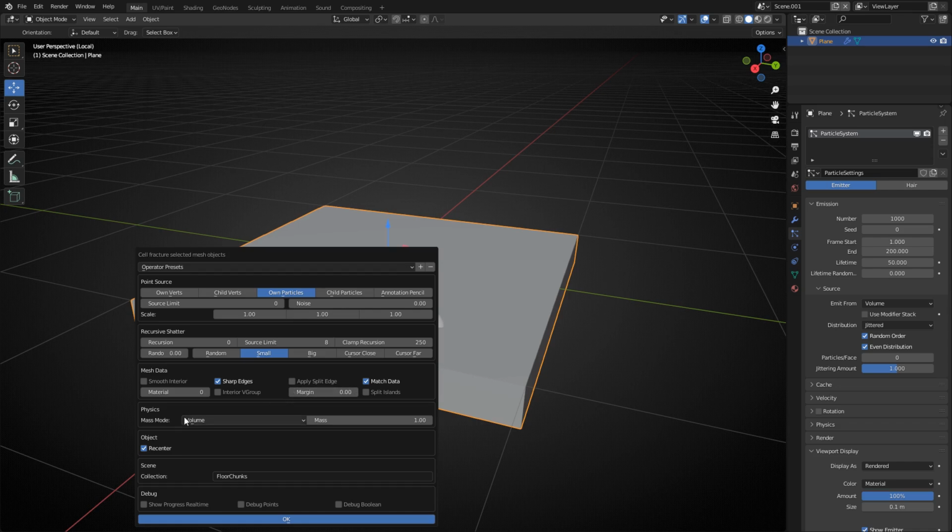Make sure that you also put everything into a collection. In this case I'm gonna put it in a collection that's called floor chunks. If that collection does not exist, self-fracture creates it for you. So yeah, this is pretty much all the settings you're gonna need. I also like to turn show progress real time off because I think it's a bit faster that way. I'm not actually certain about that, but yeah, go ahead and click OK.